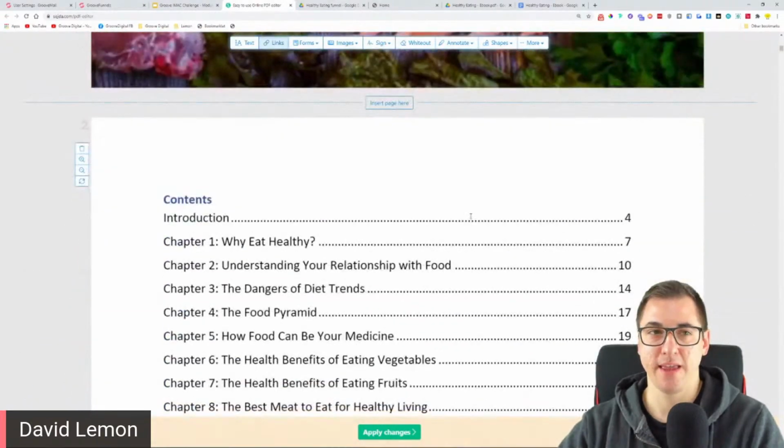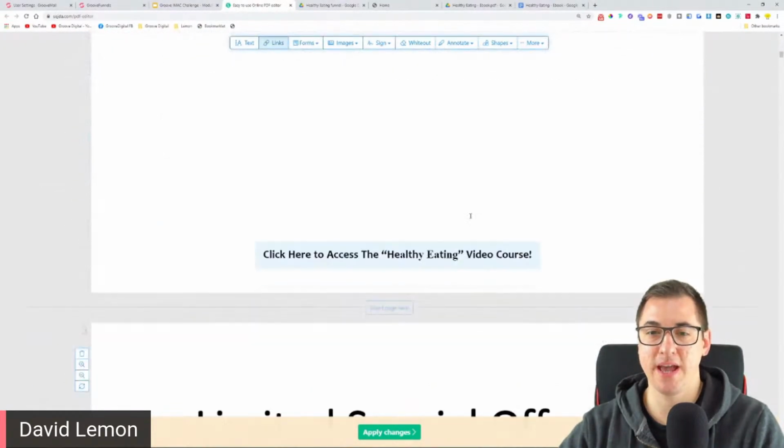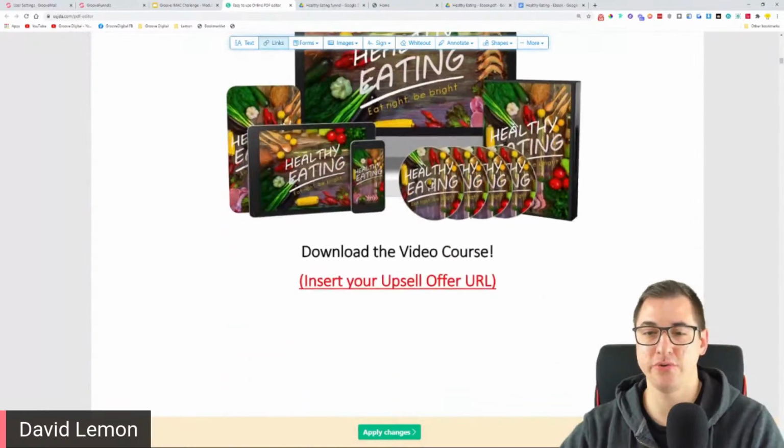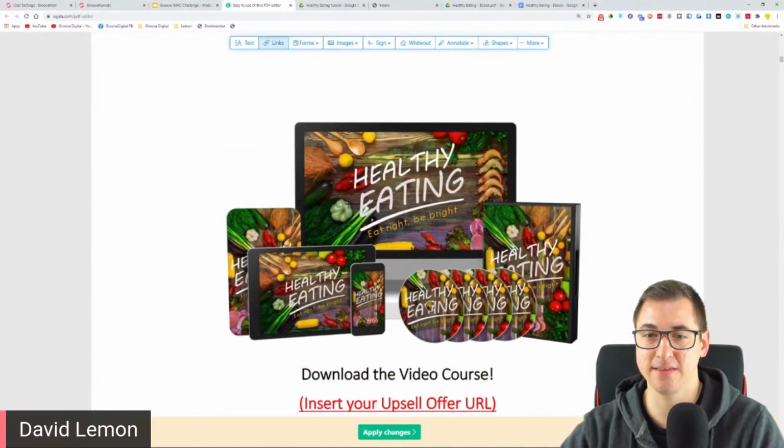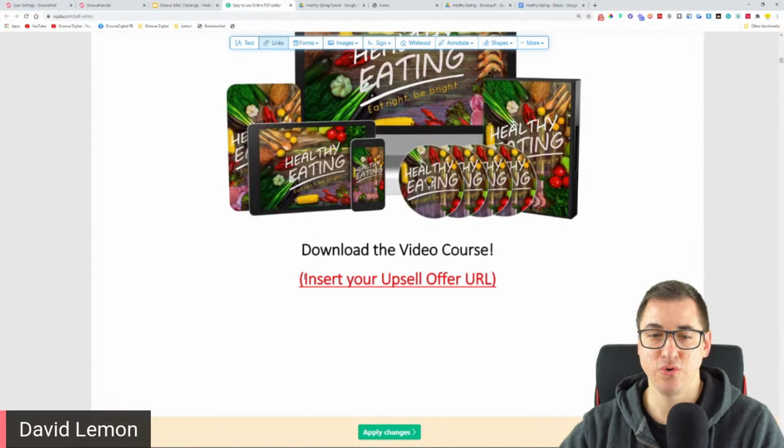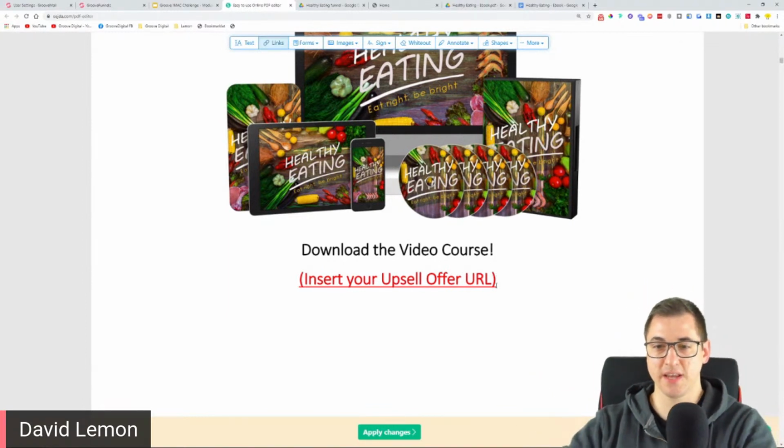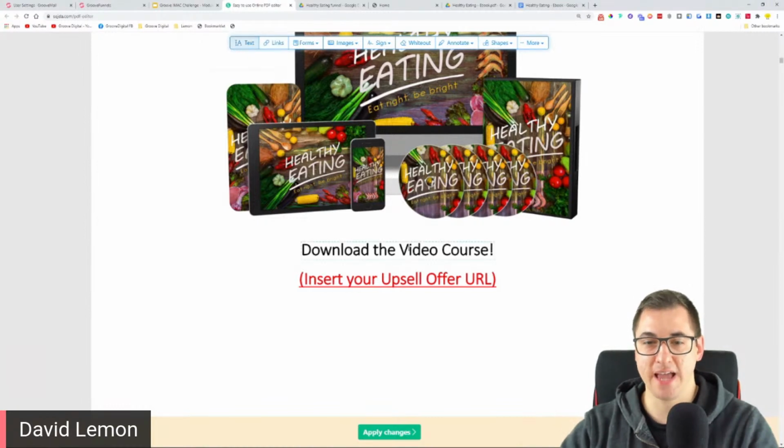Also, when you're editing your PDFs, basically the product that you are using, in my case is this healthy eating guide, you can do this method. But don't forget to change also this one, insert your upsell offer URL. Okay, so this is where the actual upsell offer, which is the video course, comes in and things like that. So in case you have text, you click on the text option, you click inside here.